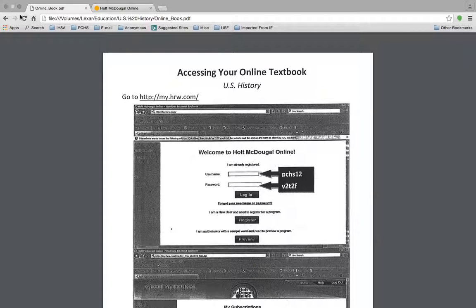Today we're going to review how to access your online textbook. I'm going to show you just how to do that here in a second. You need to reference the handout that you received in class and go to this website here at the top. Once you're at that website, you need to use your username and your password to access it.